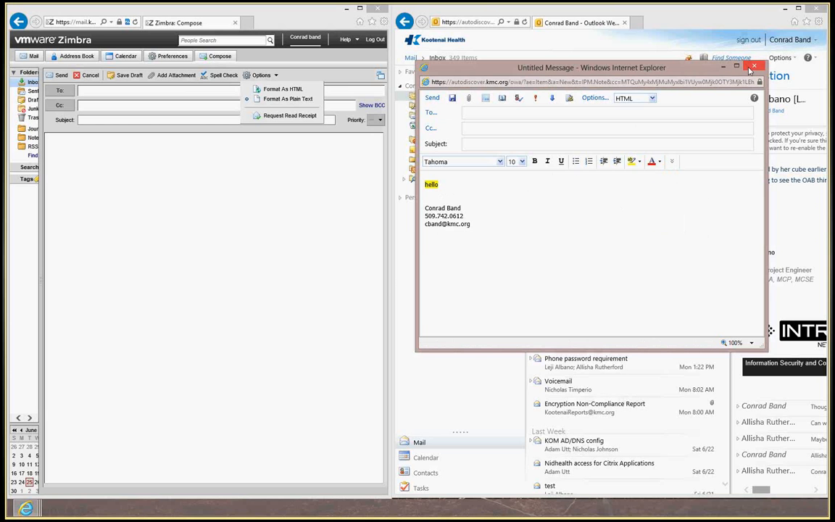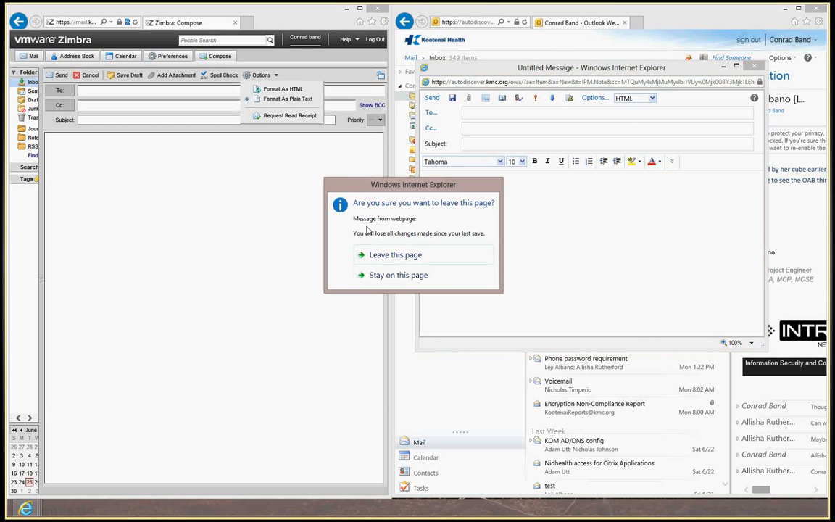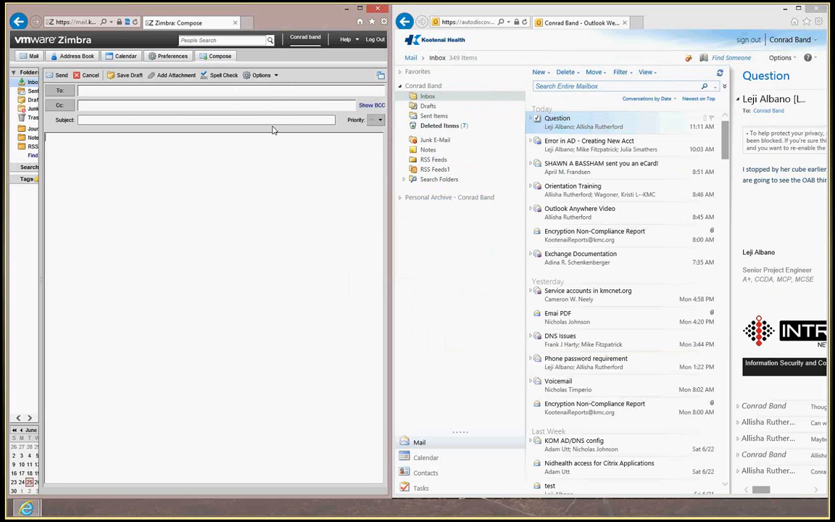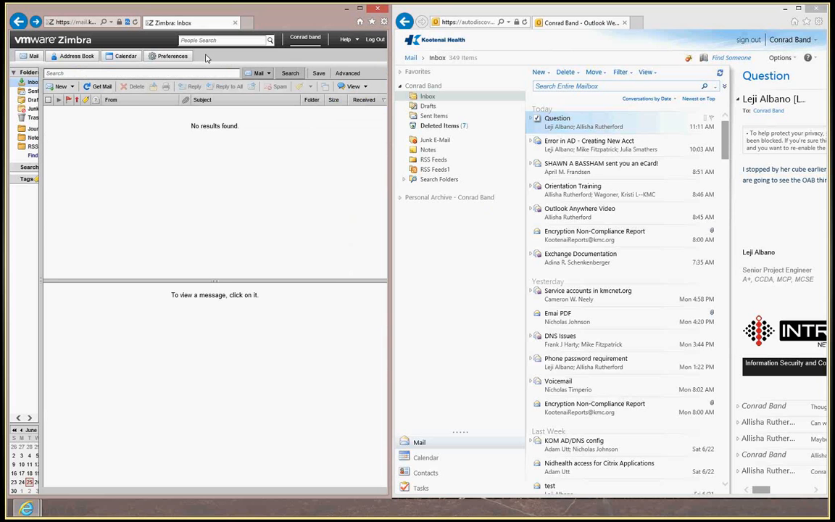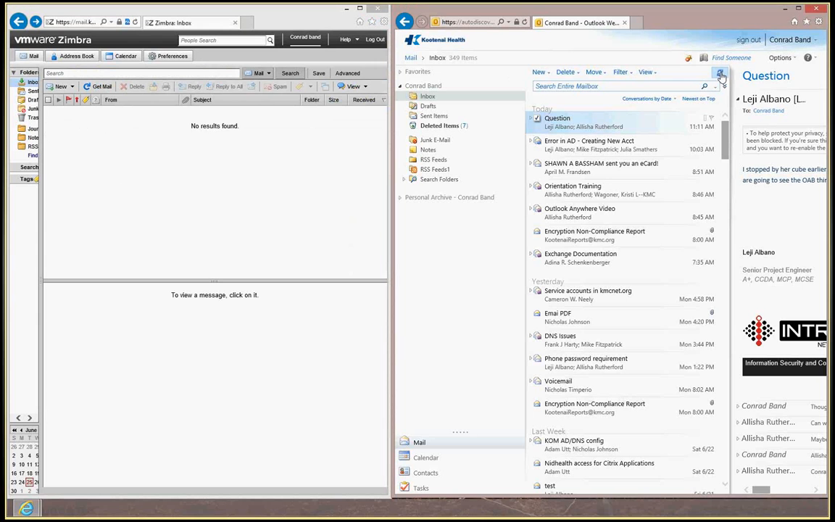Click the X to cancel. It'll ask us if we want to leave this page, and we just say leave this page to close the pop-up. And over on Zimbra, we just would click the X. To get new mail in Zimbra, to basically do a refresh of the inbox, we click on this button. And in Outlook Web App, we have this icon here to do the same thing, essentially refresh Outlook Web App.